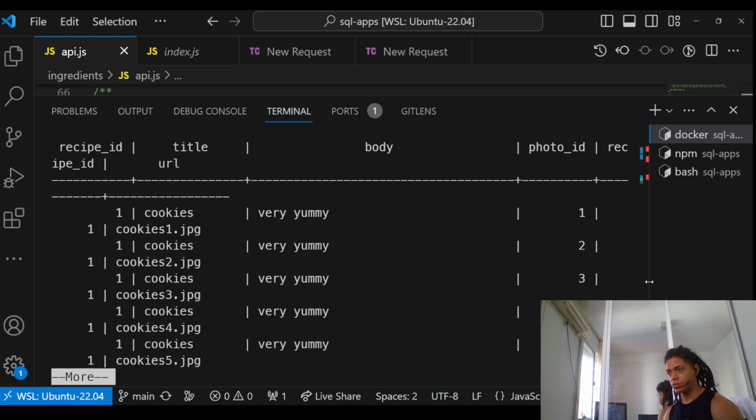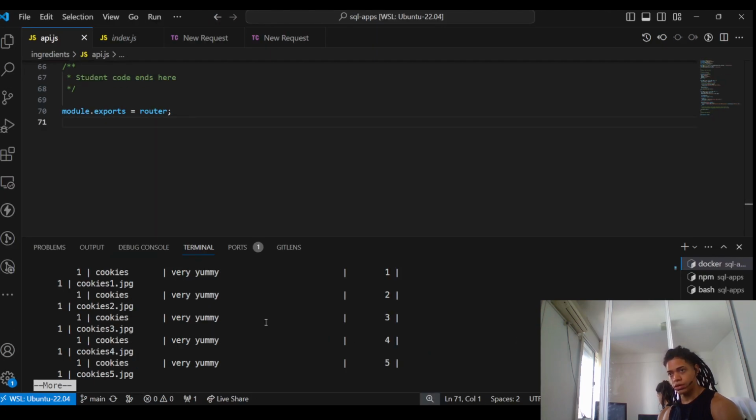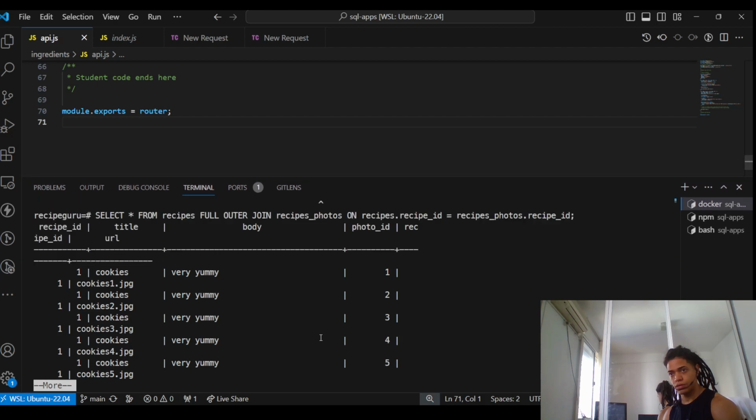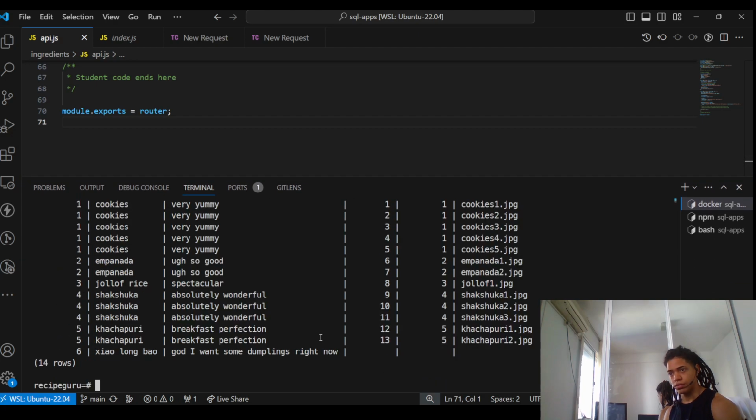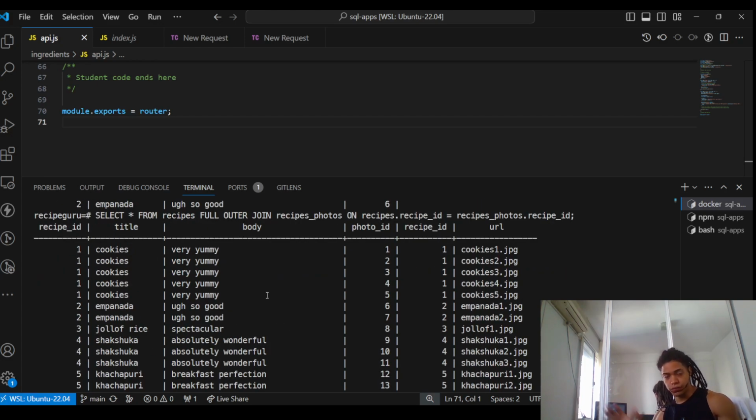And as you can see, this full outer join is now combining all the columns from one table with all the columns from the second table. That's what it's doing. It reached into the table and combined all the data together.